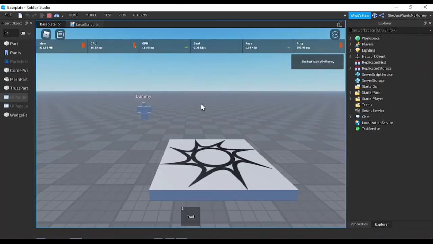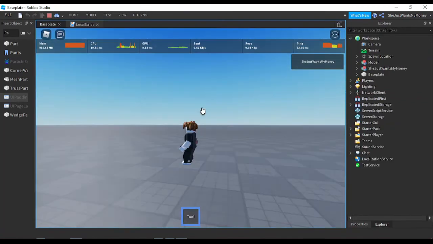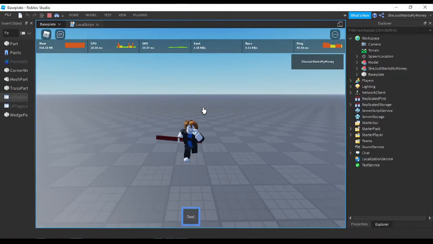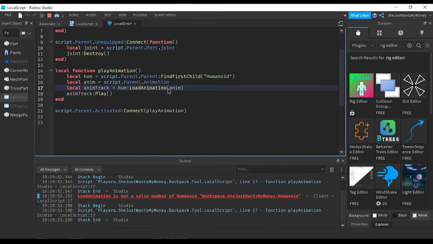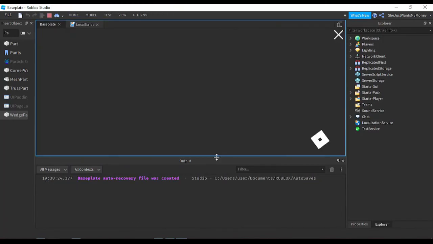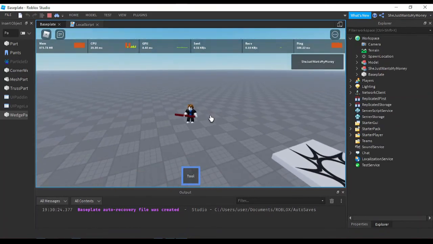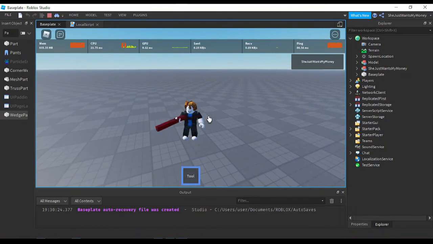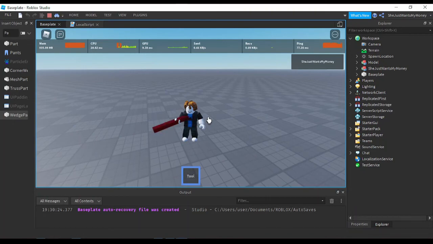Okay, so now we have the tool. So what if we activate it? Why is it not working? Okay, I misspelled animation. Let's see if this works now. Alright, so now we have the tool. See, it just plays the animation, and this is what's supposed to happen. It plays the animation whenever I activate it.